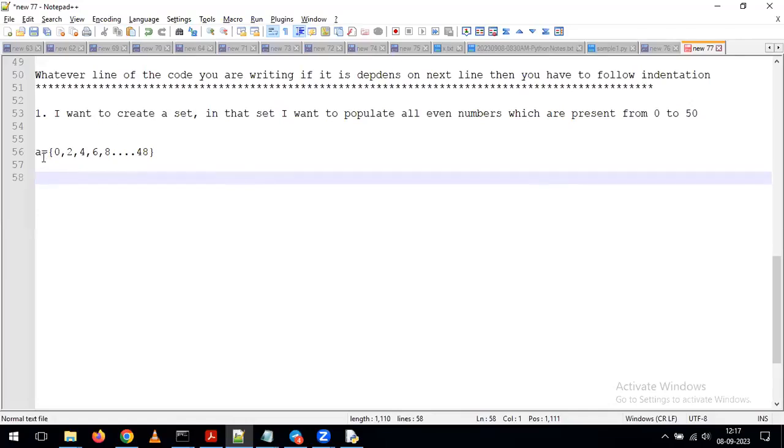Very simple. I just want to create a set. In this set, I want to populate the data automatically. What data do you want to populate? From 0 to 50, whatever even numbers we have, all those values I want to populate on top of my set. That is the requirement.